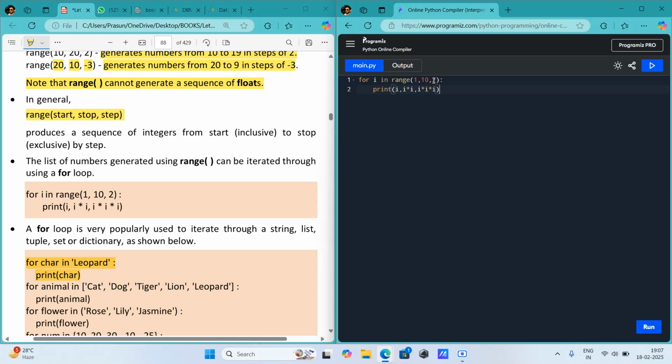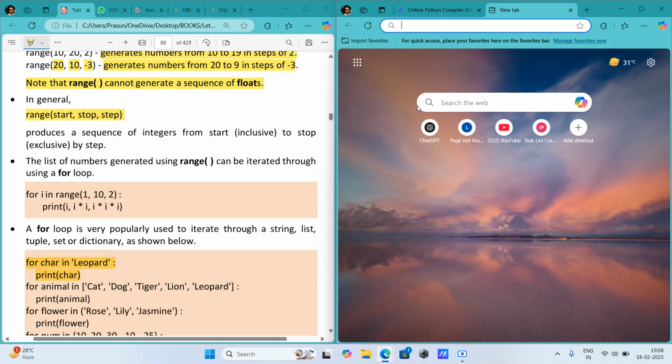Now, if we use minus 2 over here, let's see what happens. The code is getting executed, but it's not working. And why is it not working? If you want to know, let me check this in ChatGPT for you people.